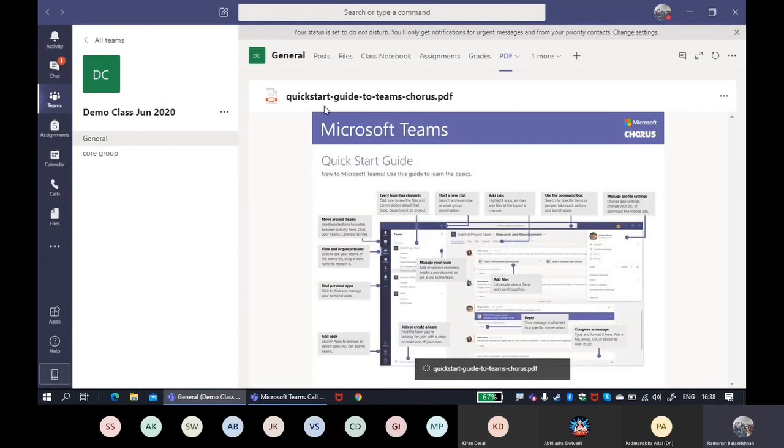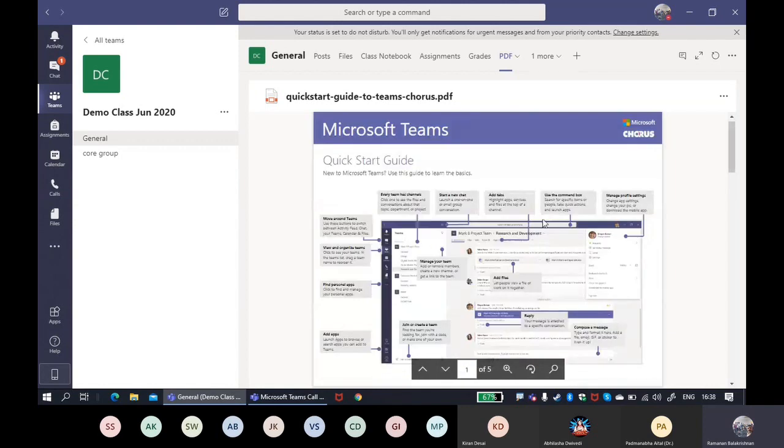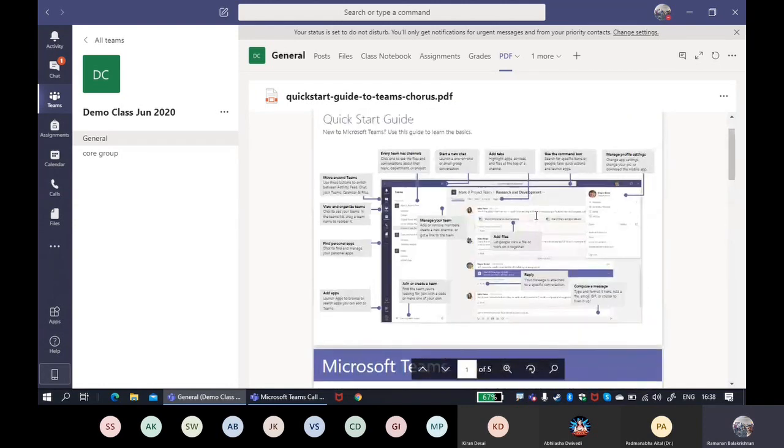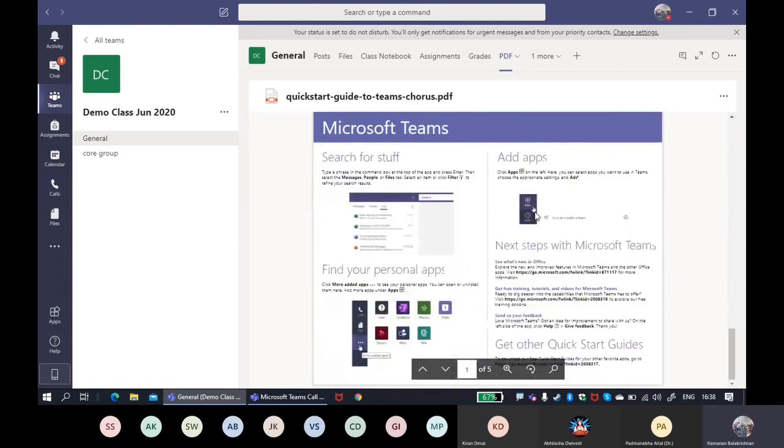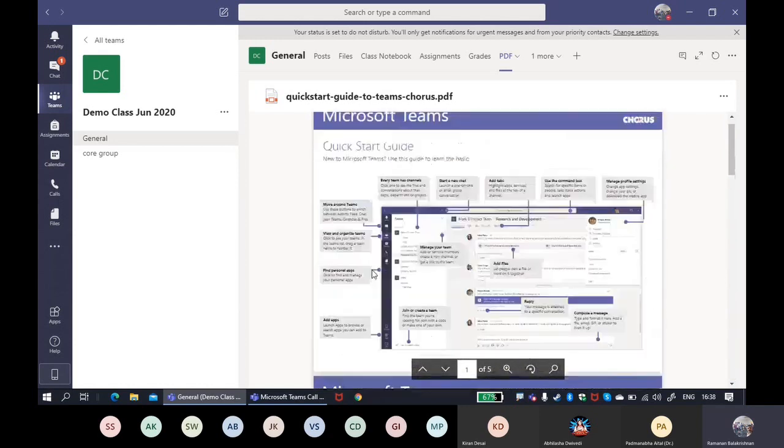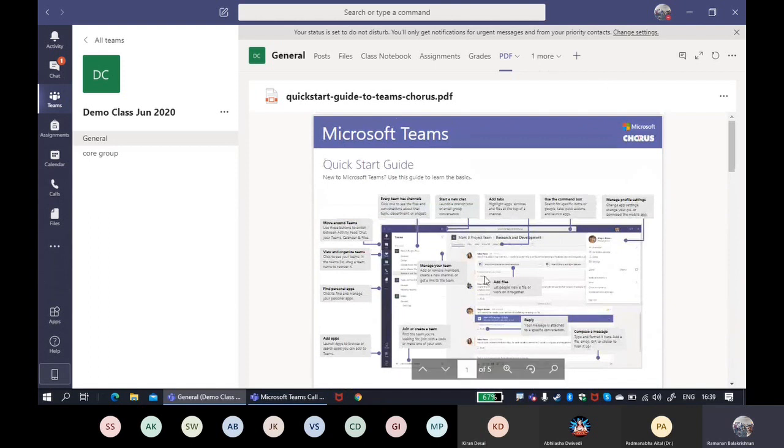So in the PDF tab, this guide is attached. If you see, it is there attached in my class itself. Pretty interesting. So today I shared this PDF with my students in the class, and now I have posted this PDF in this tab itself.